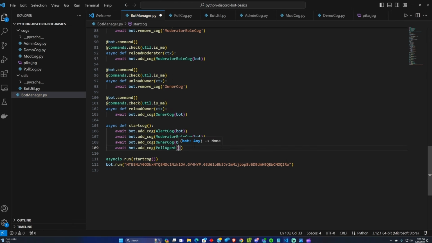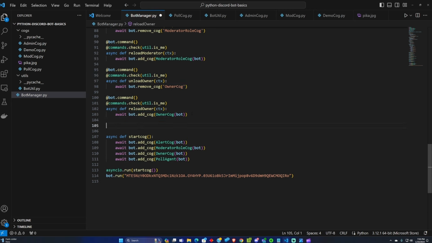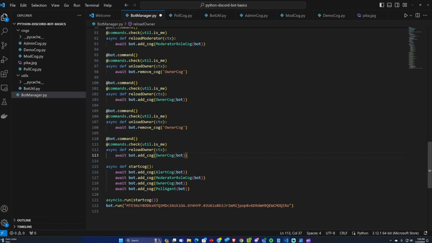Poll agent bot. And we're going to also unload and reload that agent back in. Unload poll agent, reload poll agent.